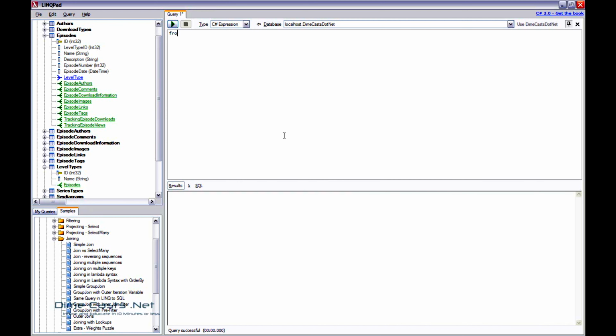The first thing we're going to do is create a very simple inner join. We're going to do a join. You'll notice that the keyword here is join. That's the inner join syntax. And I'll do lt in level types. And then I'm going to do on because I need to set my key constraints. Let's do e.level type ID equals lt.id.